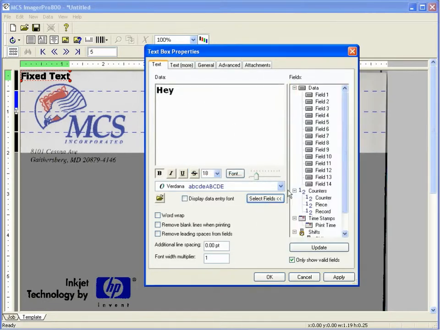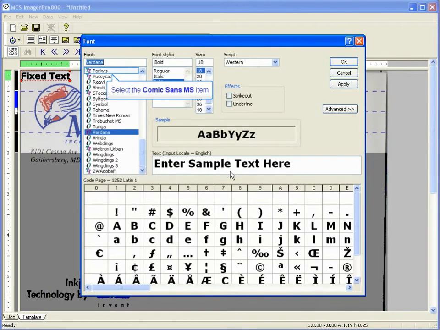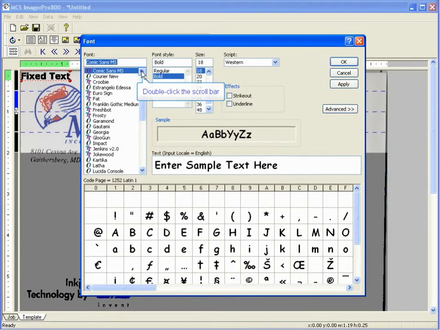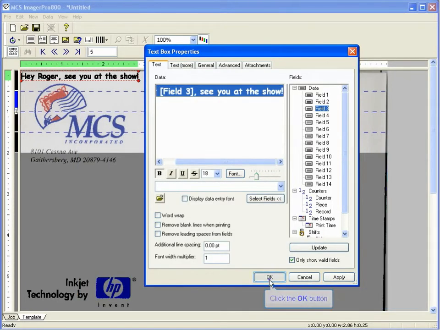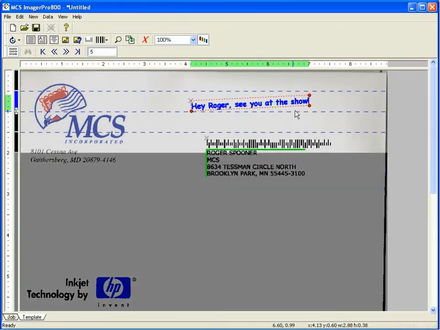And I'll just say, hey, put the first name in there, see you at the show. And I'll pick a font that looks like it's handwritten. I think there's a comic font in here that looks a little bit like handwriting. So I'll hit that. If you notice when I drag it on that head, it becomes blue, which is real nice.